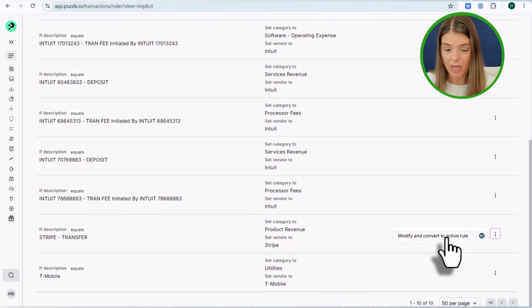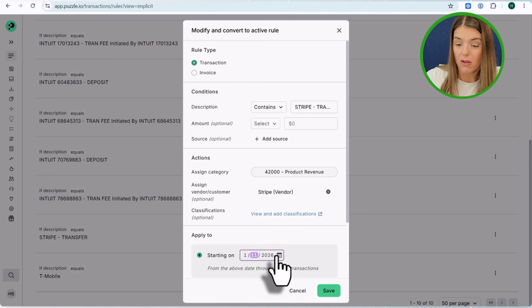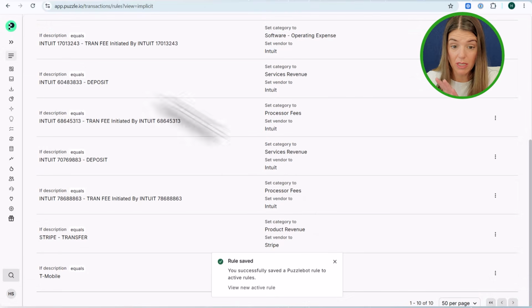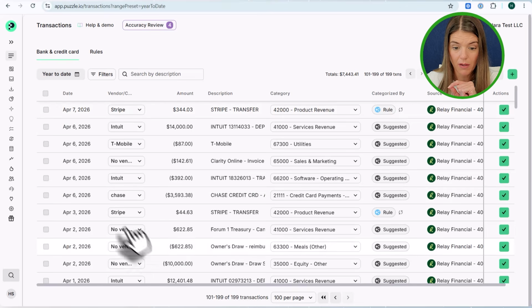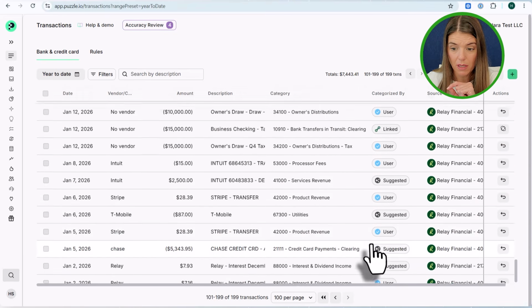Modify and convert to active rule. Okay, maybe we just needed to make it an active rule. Maybe it's only doing that for new stuff. I don't know, that's confusing to me. Okay, let's do this. We're starting on January 1, 2026. Let's go and see if that helps us. Okay, we have a rule here and here. So it looks like it's doing something.